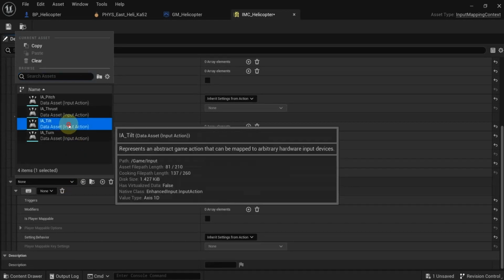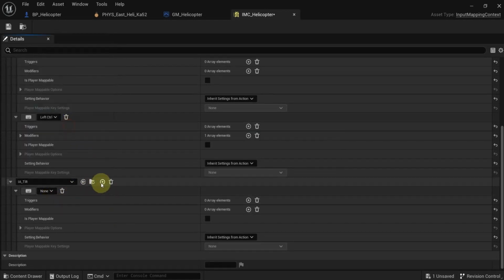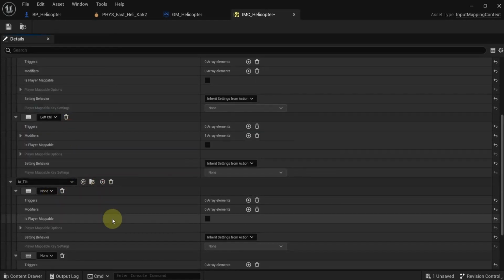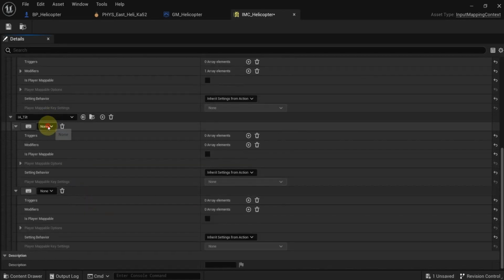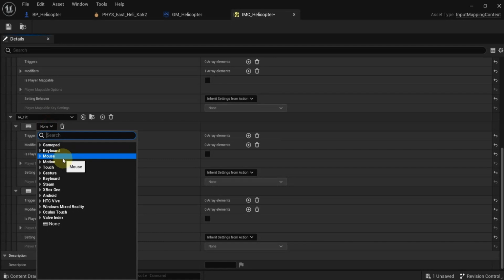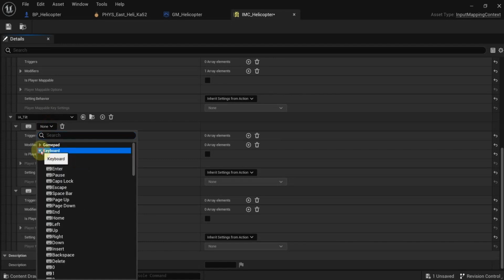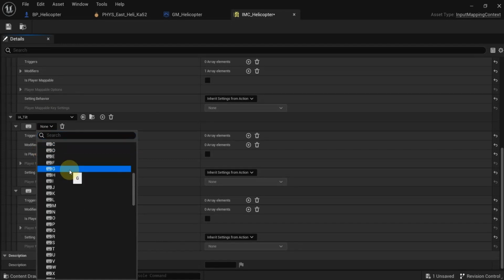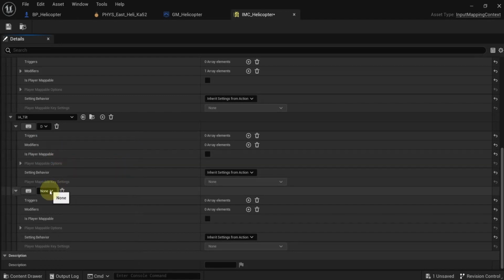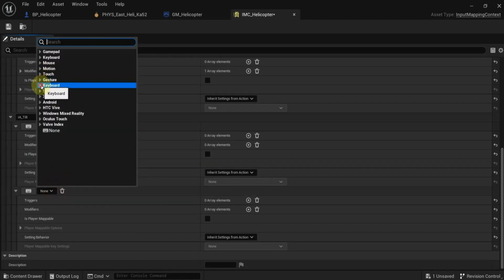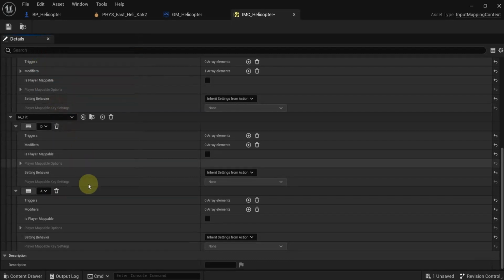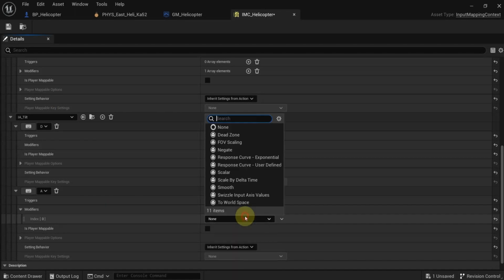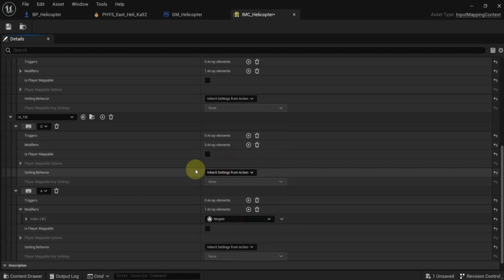Now we'll make the tilt the same as the above. We need two keys, two buttons. The right will be the D button, D keyboard button, and the left will be the A button. Now we set the A button keyboard. Also the A button, we should set the modifier to negate.